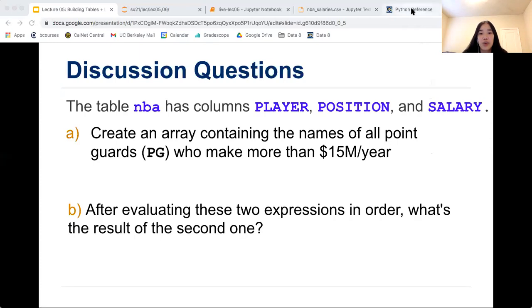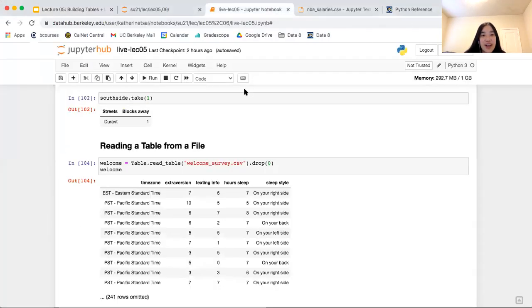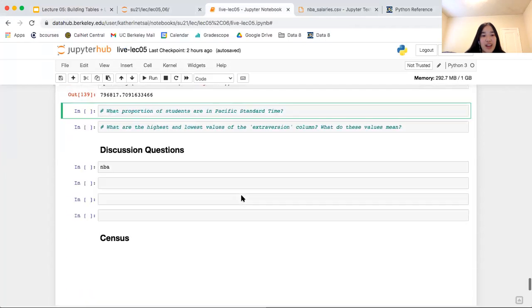Yeah, isolate rows of point guards. And then after you find only the point guards, what do you want to do after that? Yeah, what will we want to do after we find only the point guards? Yeah, filter it so it's only those who make more than 15 million. And then after that, you have point guards who make more than 15 million. How do you get the array? Dot column. Yeah, exactly.